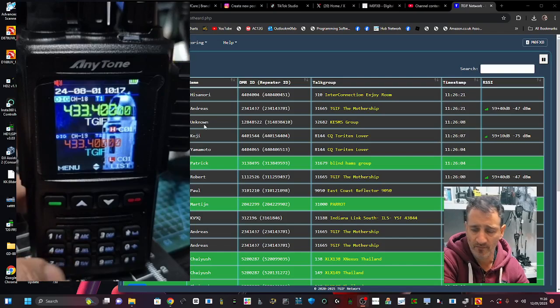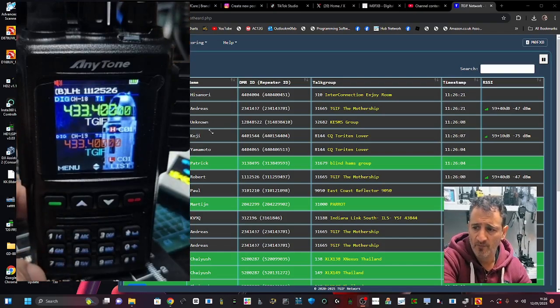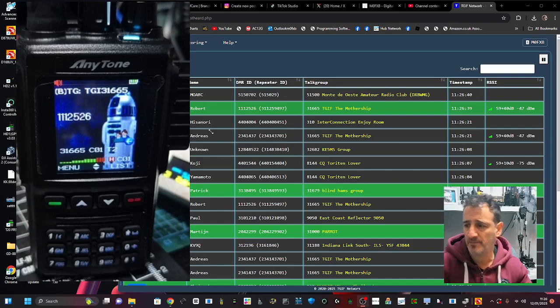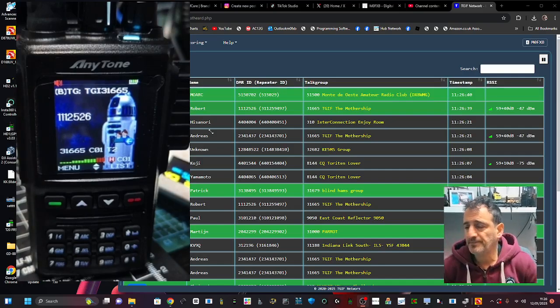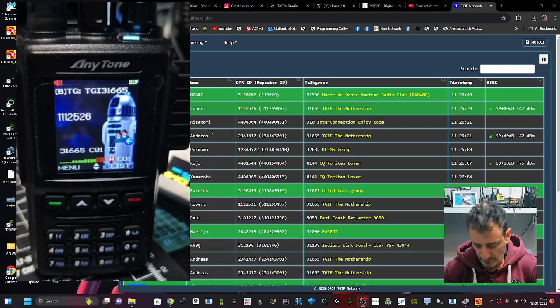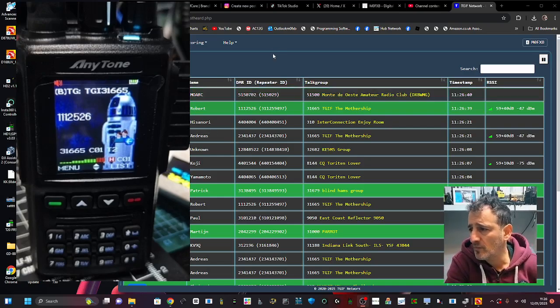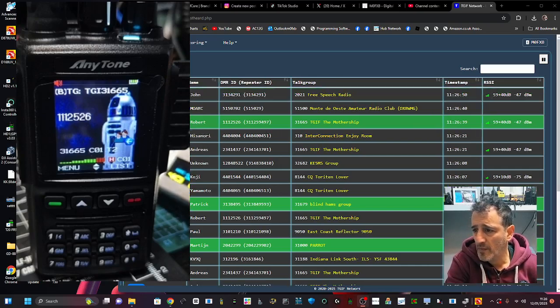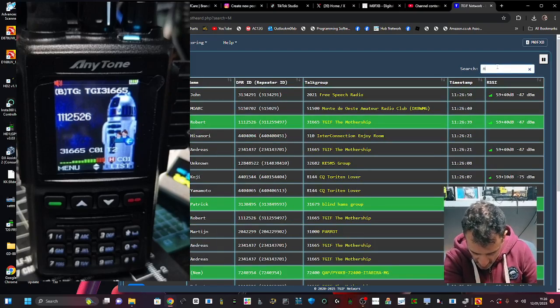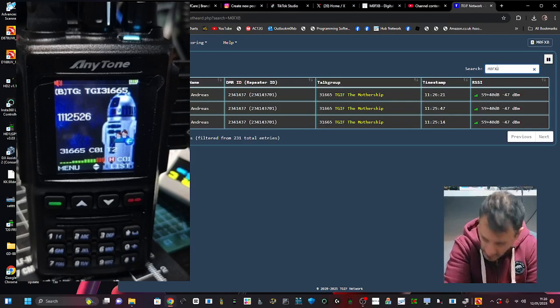There's our radio. Hotspot in the background. Yeah, very good. Very good. Yeah, at 6:26 in the morning. Yeah, see the dashboard here. Everyone coming in. I could put my call sign in there.